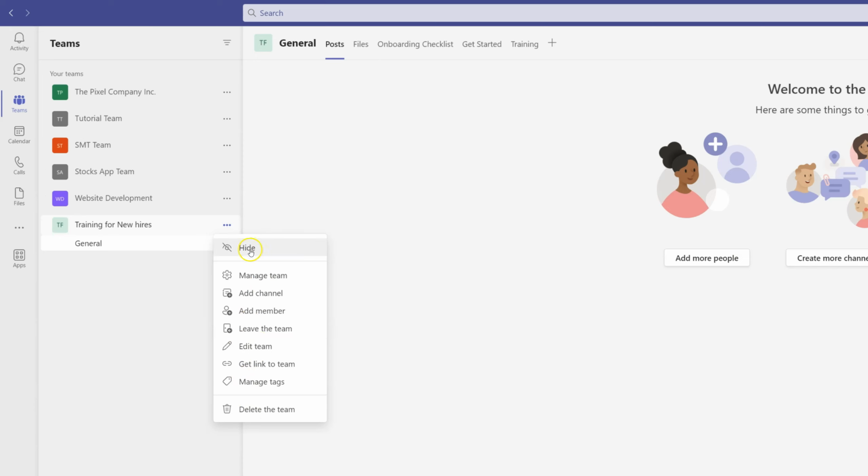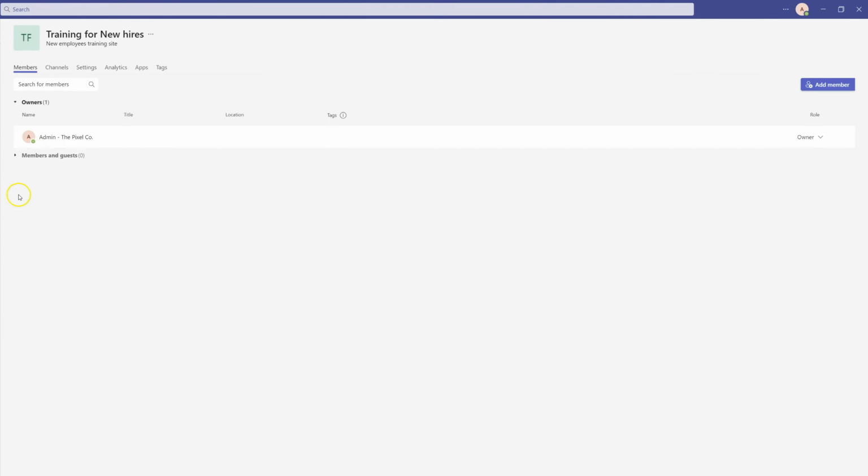You can hide your team, or click on manage team. There are different options, and from this place you will be able to add members and remove members from the team, whom you would like to have access, or to whom you would like to provide any permissions. If you click on manage team, right now you can see I have created the team, so you'll see me as the owner, and on the right hand side you'll see add member.